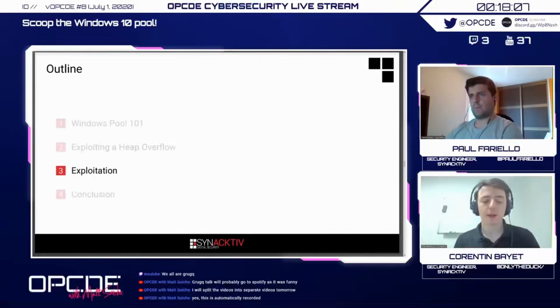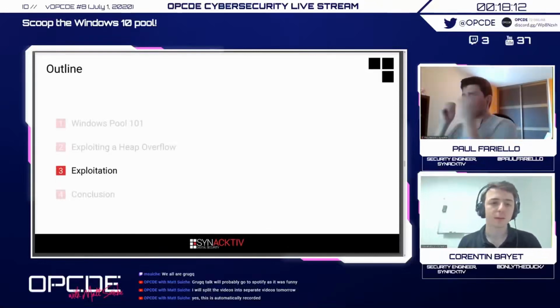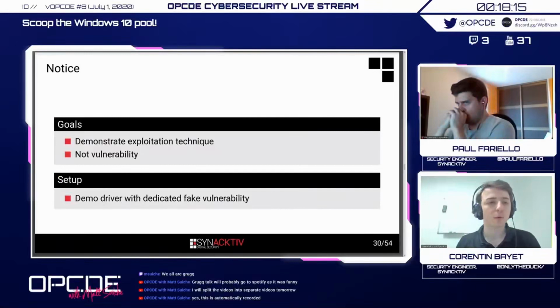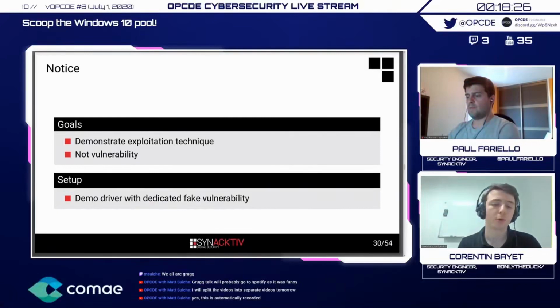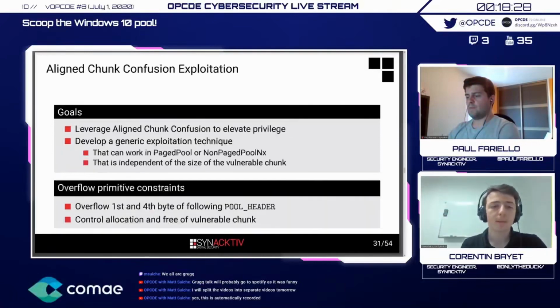First, the goal of the exploit was to demonstrate the exploitation technique and not to demonstrate a vulnerability. So we just created a fake vulnerability with a vulnerable driver we wrote. And then we started the exploit. The goal of the exploit is to leverage the aligned chain confusion to elevate our privilege from low integrity to SYSTEM.